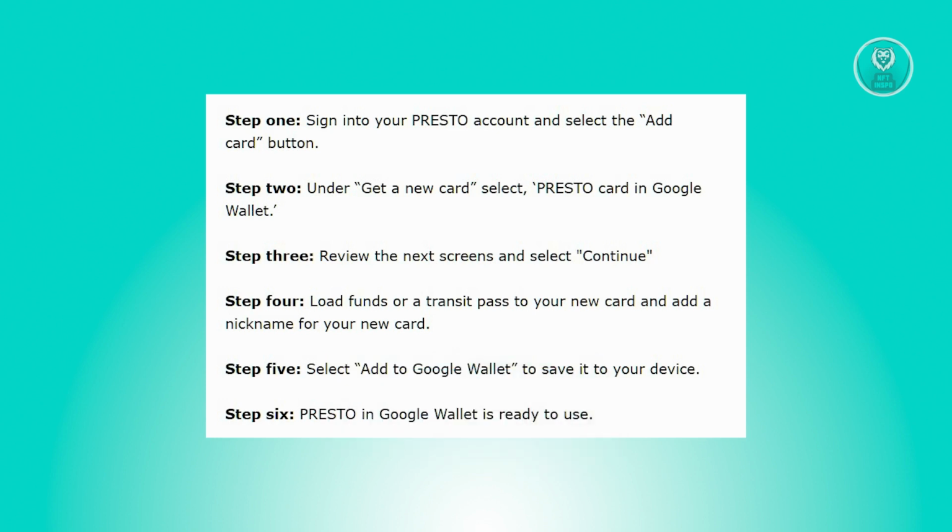Now, a few information about this one. So your fare type, balance, past products, and card settings, auto-load, auto-renew contracts will be moved to the digital card in Google Wallet, ensuring a smooth transition of these features. Note that existing transaction history will not be transferred.